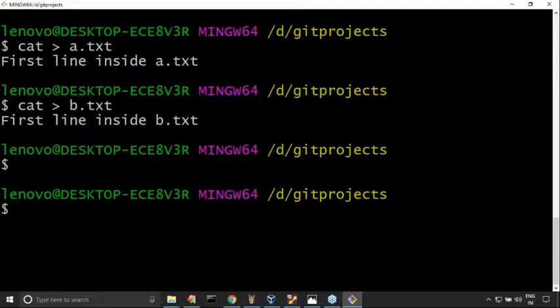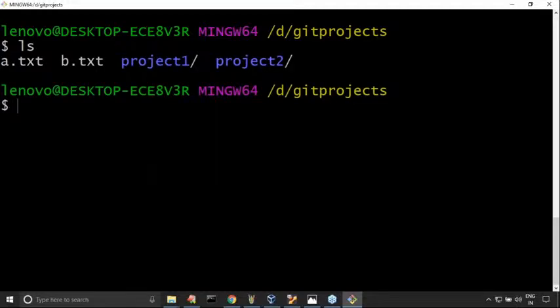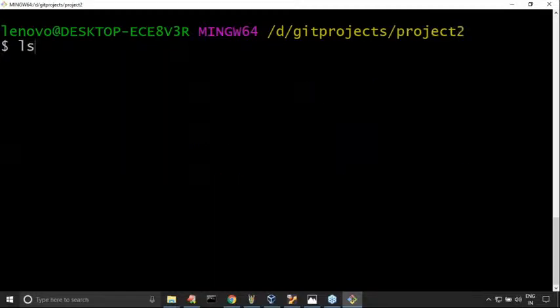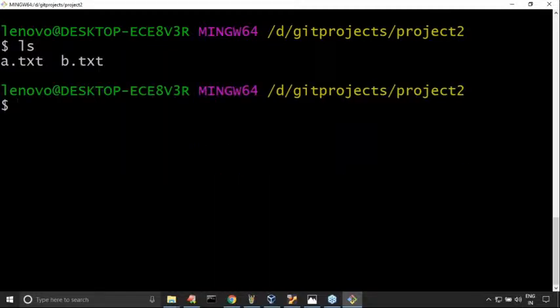Now my directory is not empty. Oh, sorry, I created these inside Git projects, but I want them inside project 2. So I will move a.txt and b.txt to project 2. That's all. Let me go to project 2 and cross check. Yes, a.txt and b.txt are there.